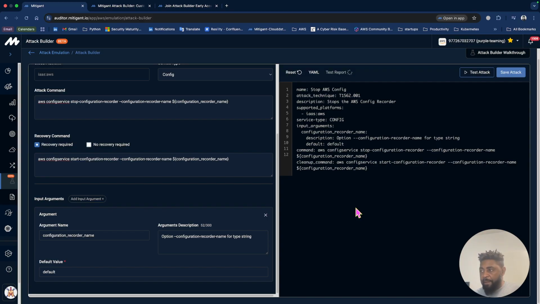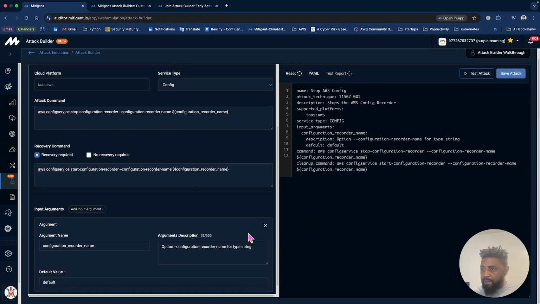Now, on the right side of this view, you can see a YAML representation of the command that we just built. For those who have worked with tools like Atomic Red Team, you will observe this is very similar. We did that intentionally so as to allow for familiarity. So if you've been using Atomic Red Team or tools similar to that, this already provides you a very good familiarization. Now, I think my attack is complete.